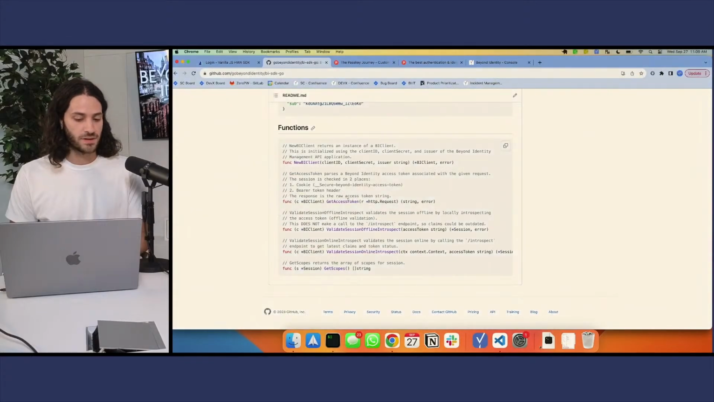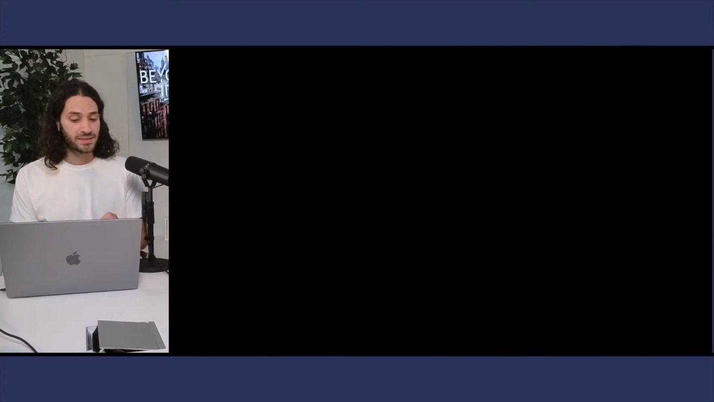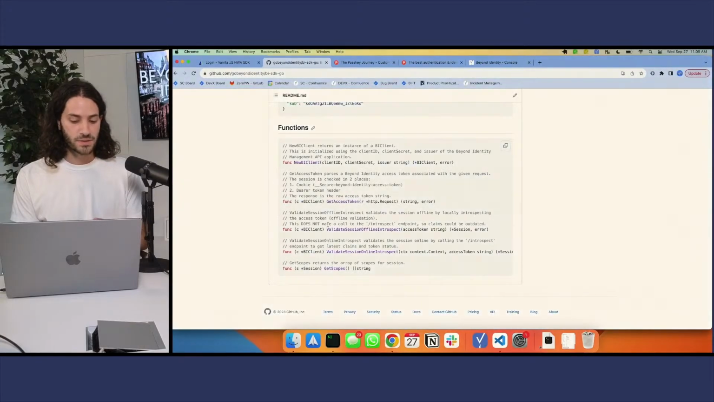Then we have our get access token function, and you would either inject this into your middleware or you would use this on each of your API endpoint handlers, and this extracts the access token from the bearer token header. You would use this in conjunction with the two functions down here, validate session offline introspect and validate session online introspect. Both of these functions validate the access token, and the difference is one actually reaches out to our introspect endpoint, whereas the other one doesn't.